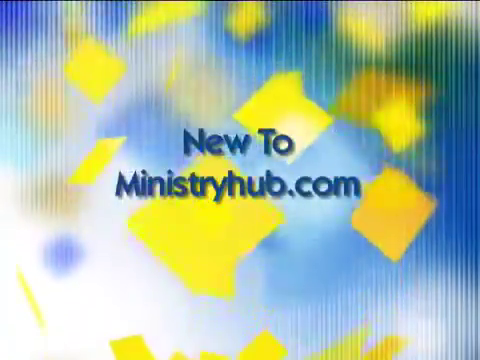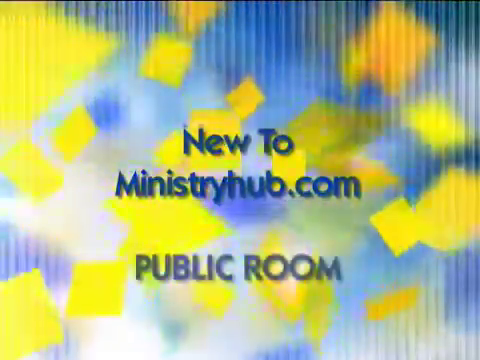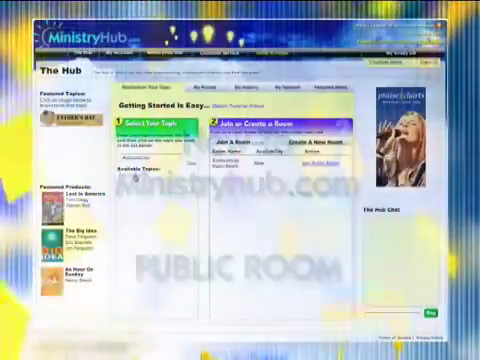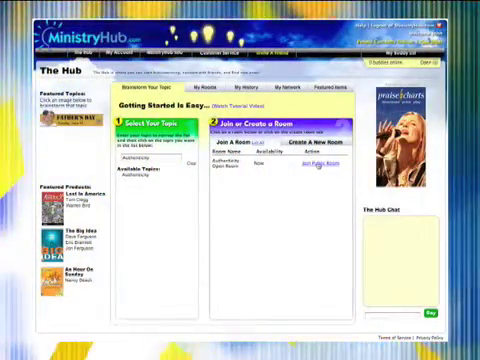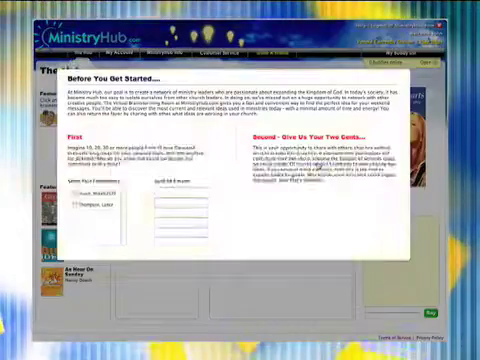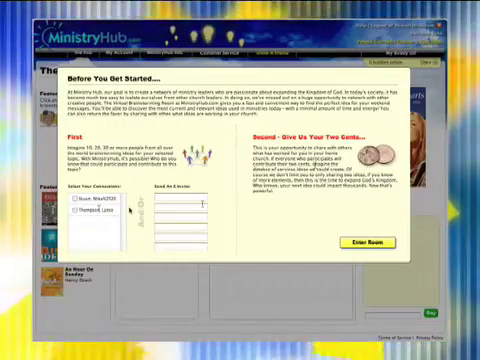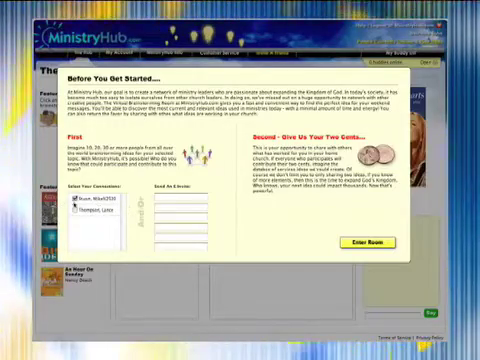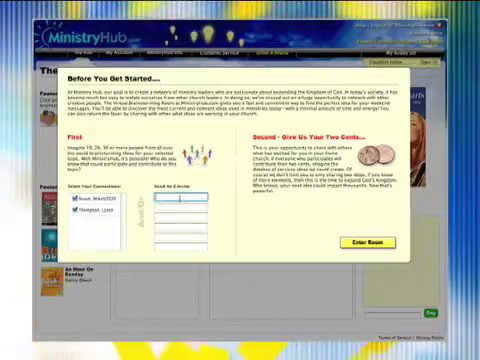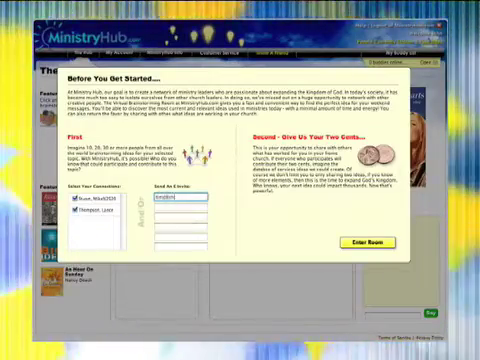The final room is new to MinistryHub.com, and it's called the Public Room. This is by far the simplest to use. Just select your topic and join a public room. Just prior to entering the room, a pop-up will appear asking you to invite others from your network to join you in your search for ideas and to participate.